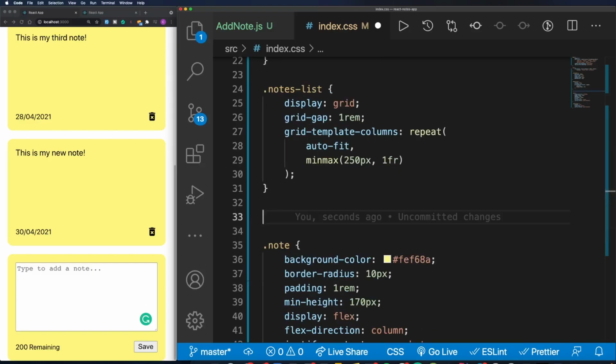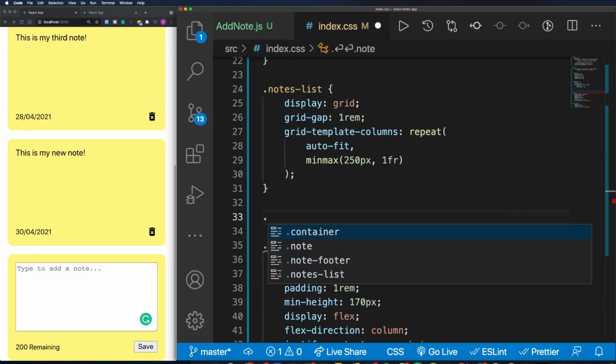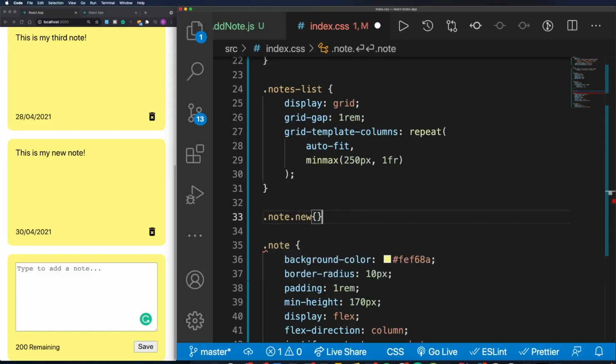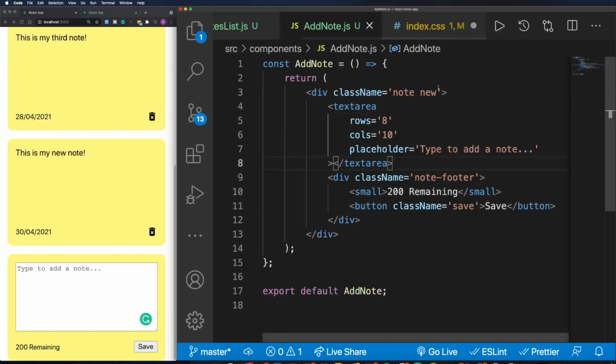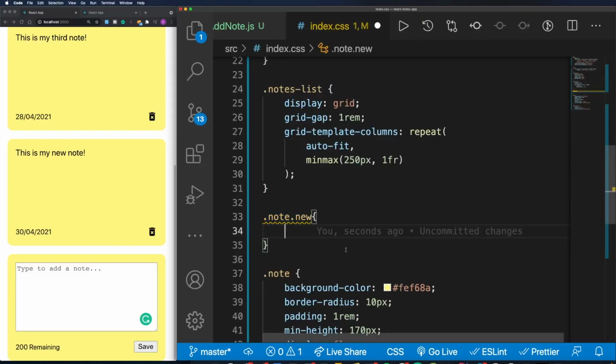We want to keep the majority of the styles we created already when we created the note. So we will add a new class called .note.new and open braces. The styles we put in here will apply to all elements which have the note CSS class and the new CSS class. So in our add_note.js, we've added both these classes, which means any styles that we add in index.css will apply to this div. This is a good approach to reusing styles without having to duplicate them.